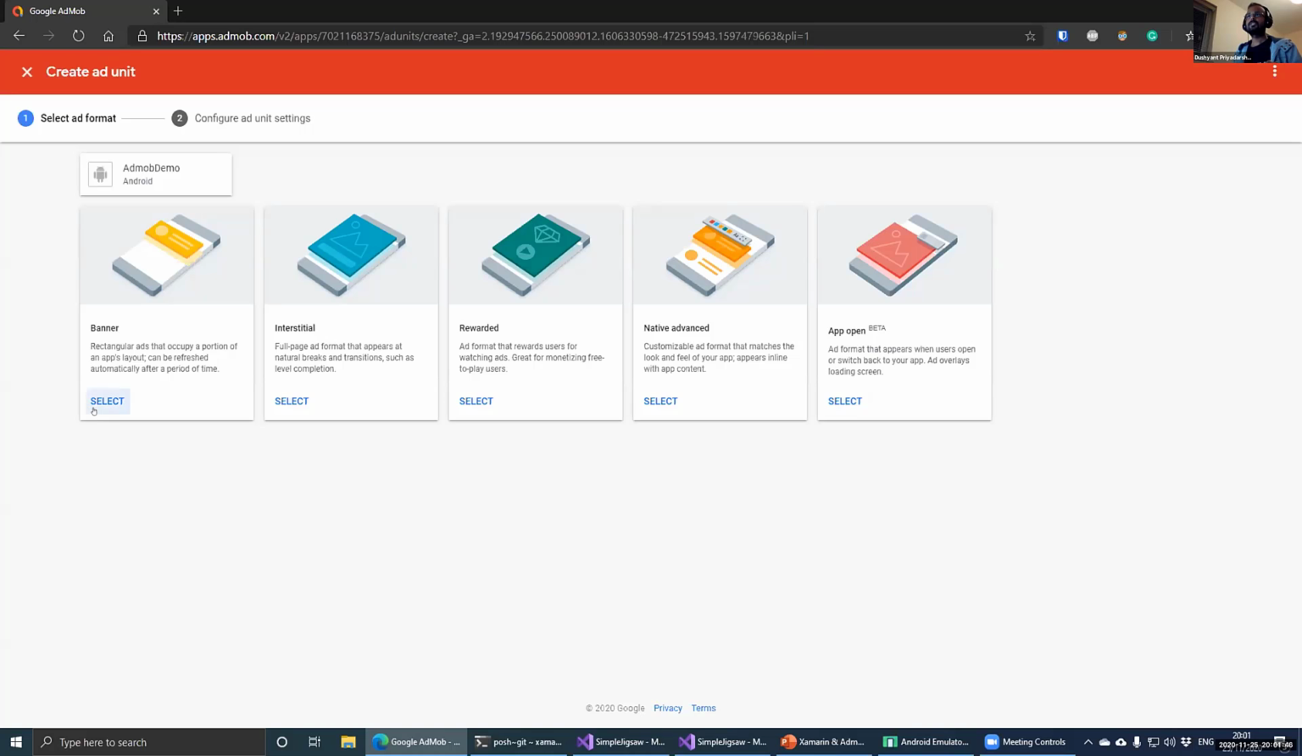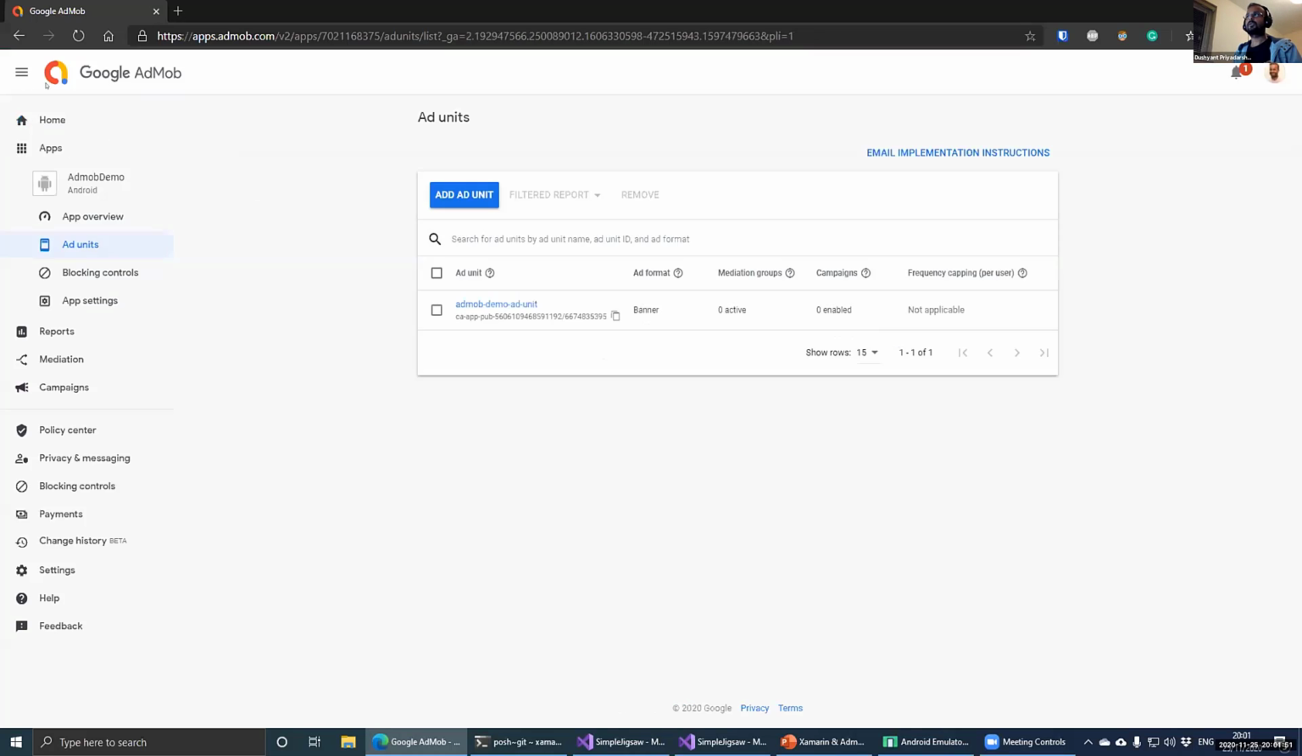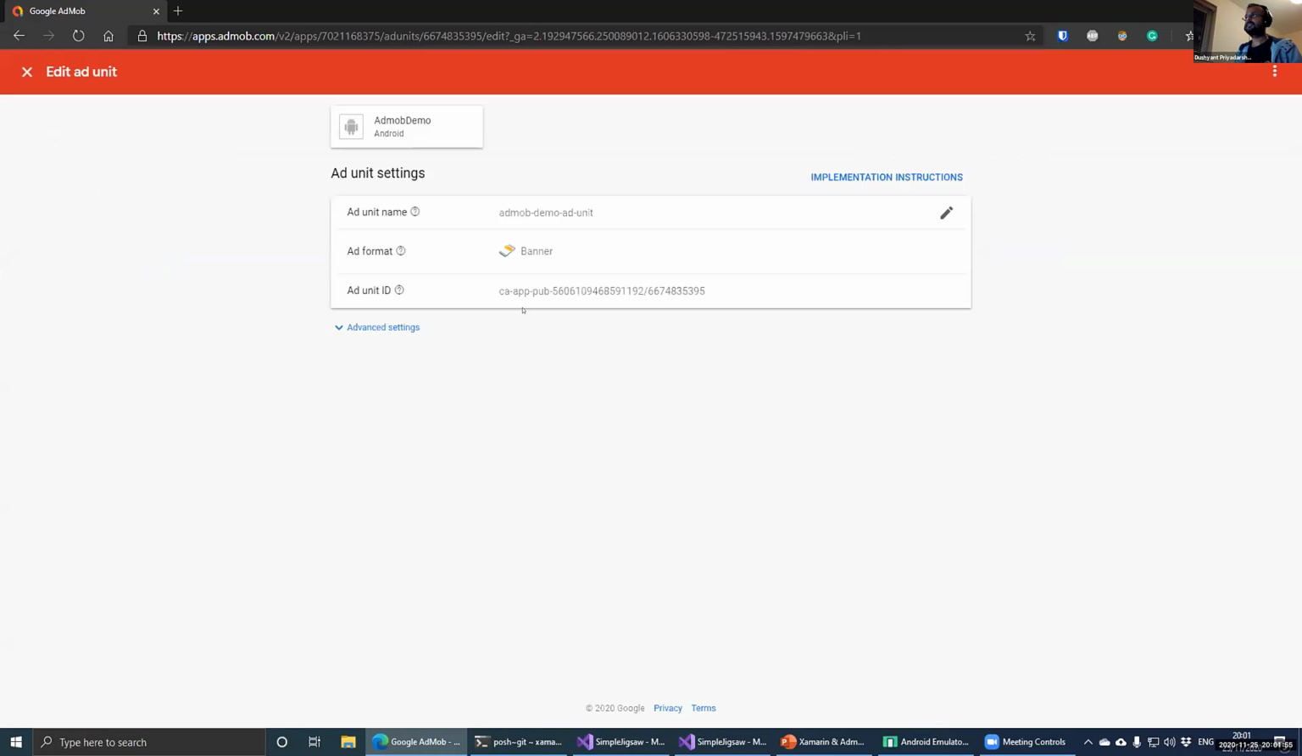So we would select this and add one of these units. I have done that already, so that's one unit I have added. Once you have added the unit, you will get a unit ID. That's Google's way of identifying that specific unit. So when you use this unit in your code, it will know that it has to be a banner, and on the basis of this, it will know what type of banner it is as well. We'll go into a bit more detail on the banner types.